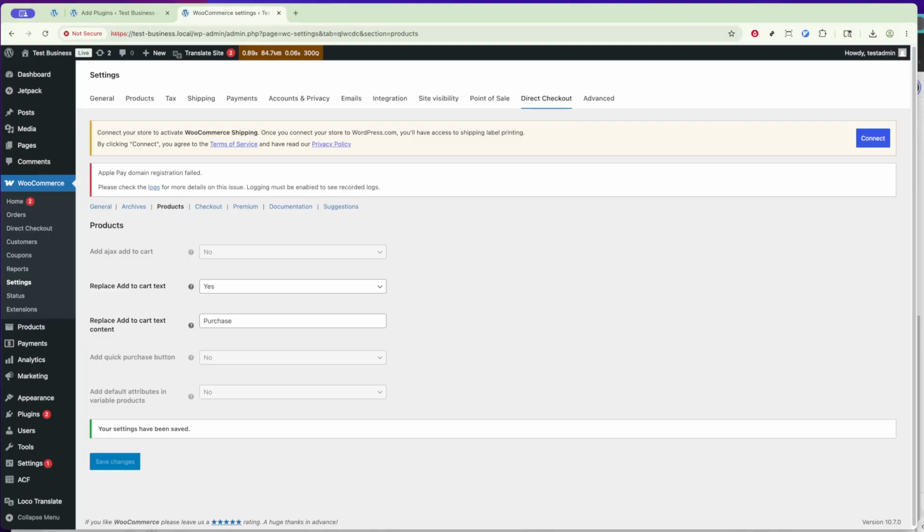And that's all there is to it. With just a few simple steps, you've made your store more convenient for your customers, which can lead to an improved shopping experience and potentially more sales.